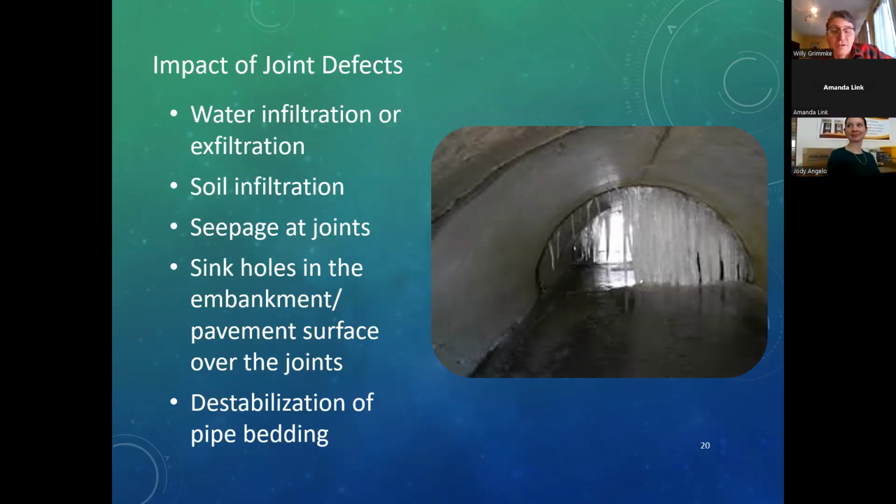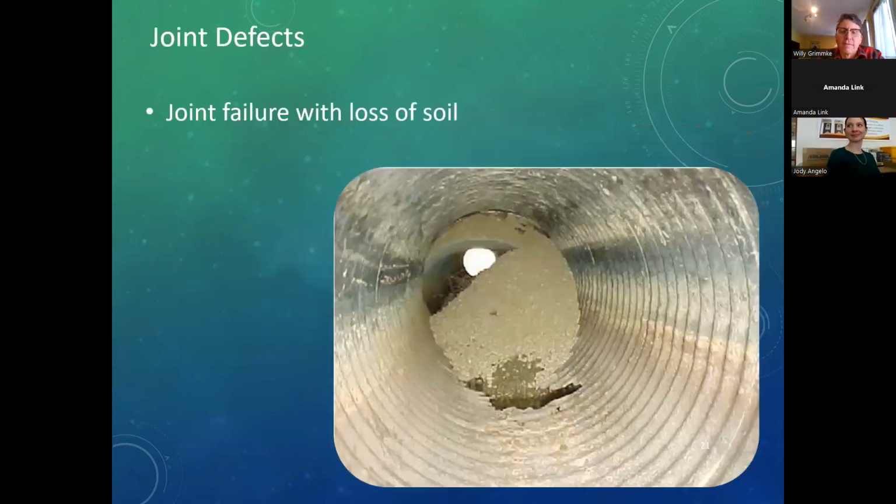If that water continues to carry soil through the open joint, it can cause sinkholes in the pavement surface above, or it can carry bedding, so the pipe is destabilized, and then you start to have problems with your pipe structurally if the bedding's destabilized.